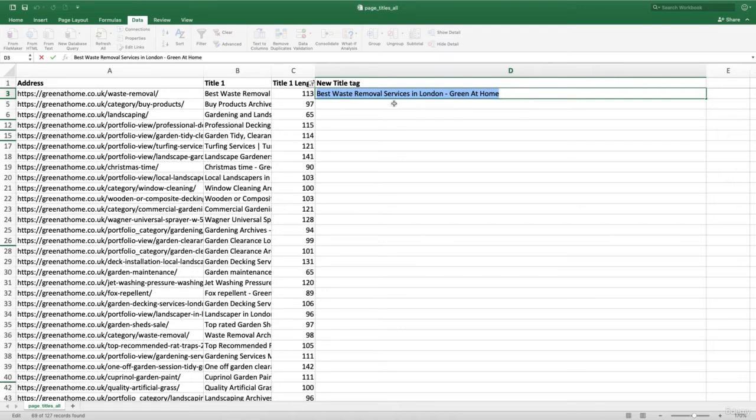The next thing to check is whether they have the keyword towards the front of the title tag. It's very clear that this page is targeting the keyword "waste removal services London". You can see they've got the keyword right here, waste removal services in London. They do have the word "best" at the start of the title tag. However, as it's only one word, it doesn't really matter. And actually having the word "best" in this instance is going to help them stand out from the competition.